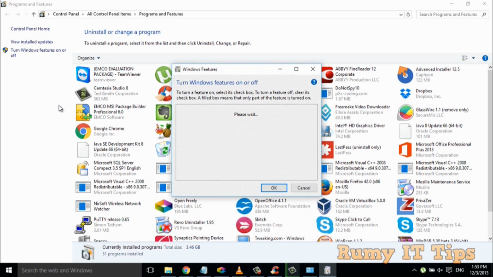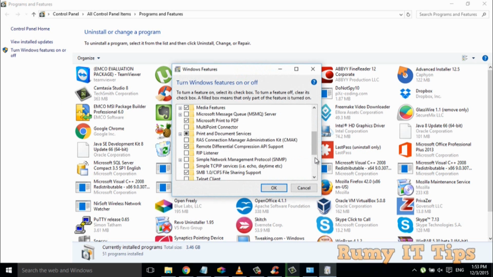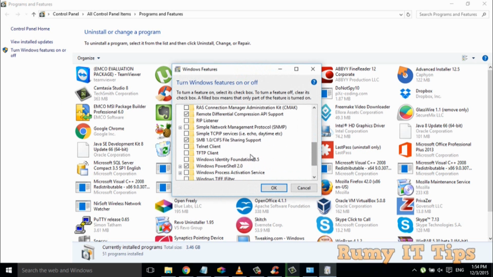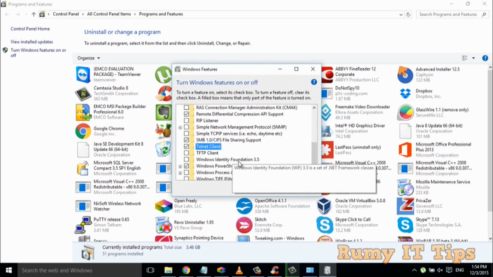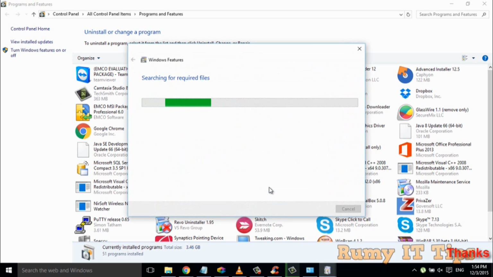And here you need to select Telnet client. So now just go down and select the option Telnet client. As you see in here, Telnet client is unchecked. So now select this one, click on OK. It's going to search for the installation file. And now we will see how we can install with the CLI also.